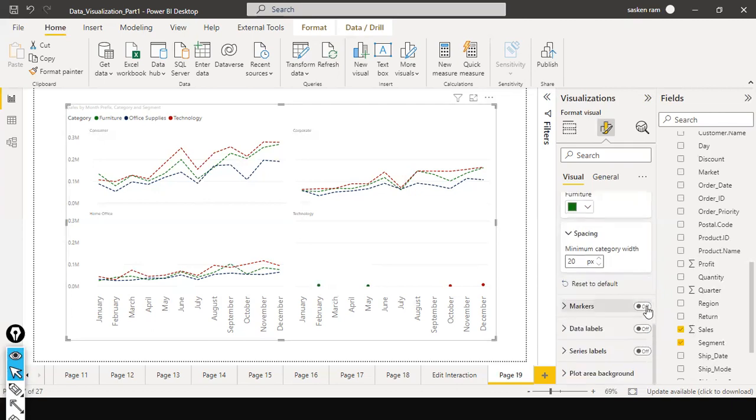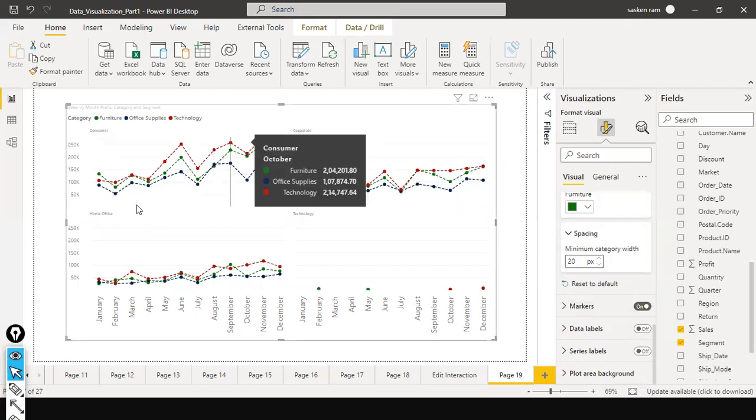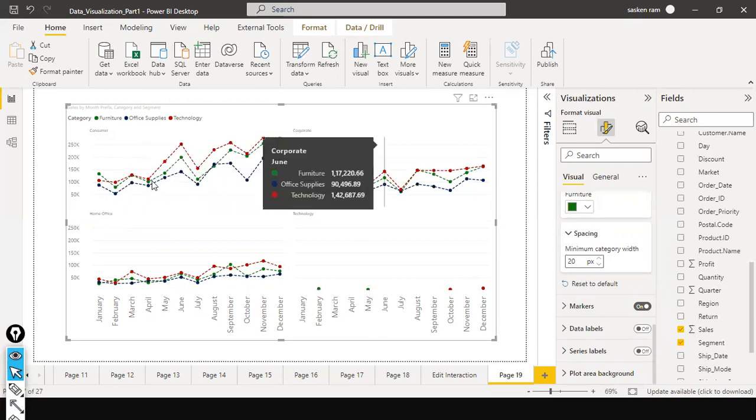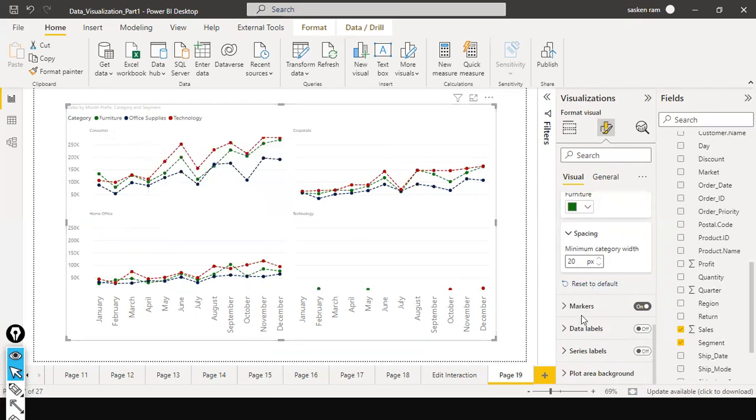And the next one is the markers. If you toggle this on, you can create the markers here so that you can accurately find out the sales value across the categories. For example, in this case, these two are somewhat close by, and where it starts exactly is the furniture segment, right? So with the markers, you can enable it. And then we have the data labels. If you toggle this on, it will display the values along with the markers, the data points. If you enable this, it will get cluttered. Better you toggle this off.